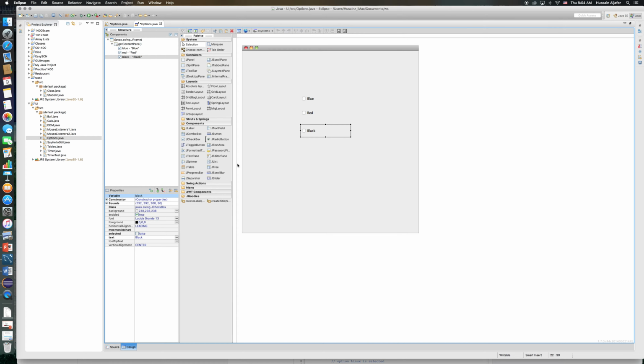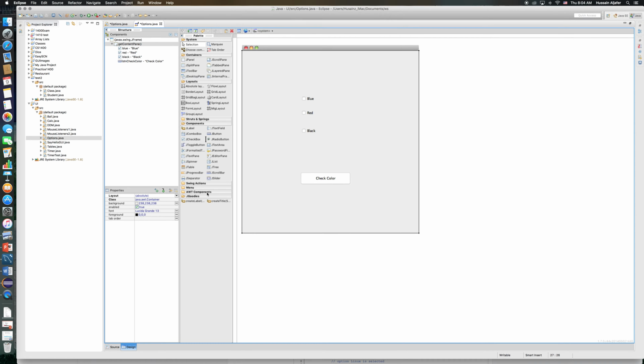Now I will add a button, and I will show you how you can make these perform some action without the button, but let's just add the button first, and then we'll see how we can do an alternative way. So check color, this is my button, and I want to have an action listener for this. Now you can go ahead and say your class is going to implement action listener and then implement the action performed method.